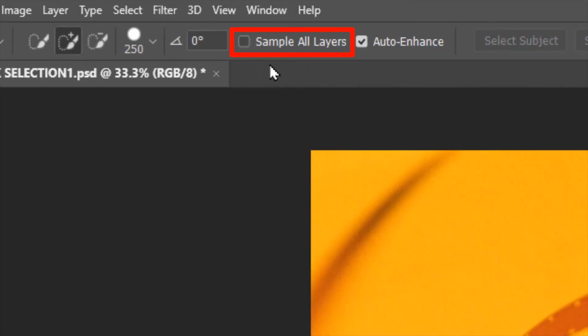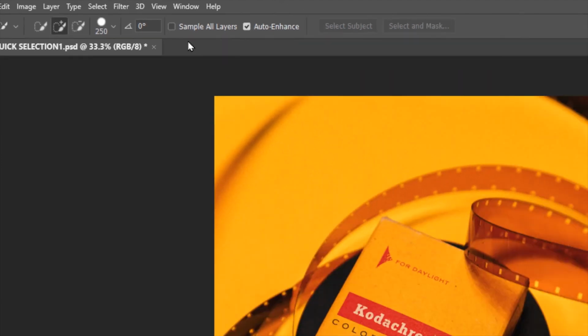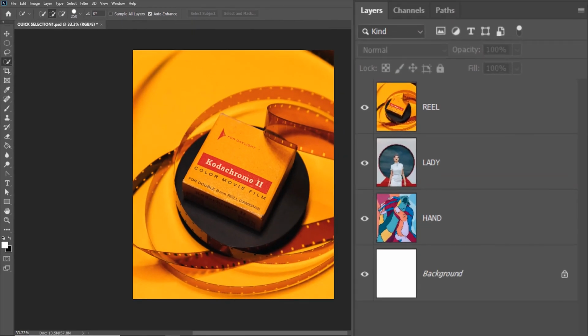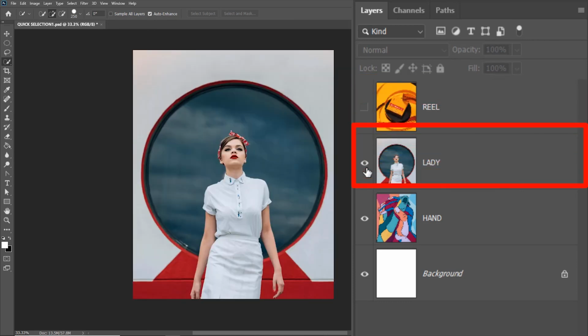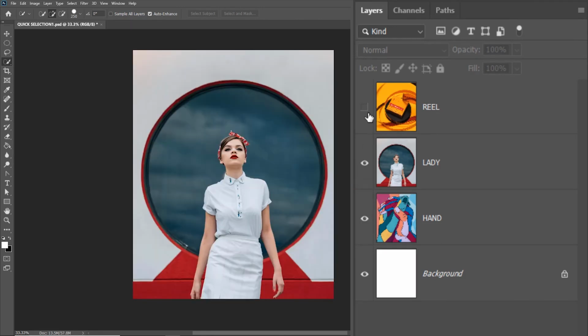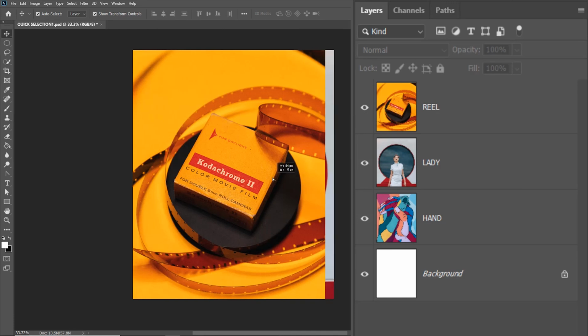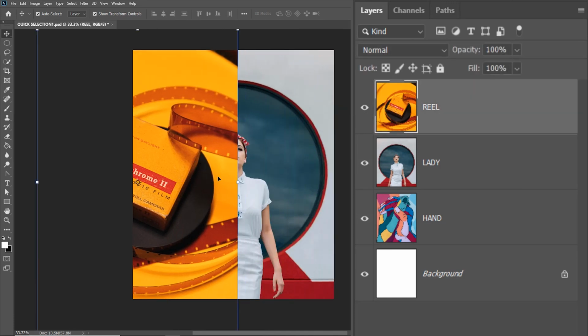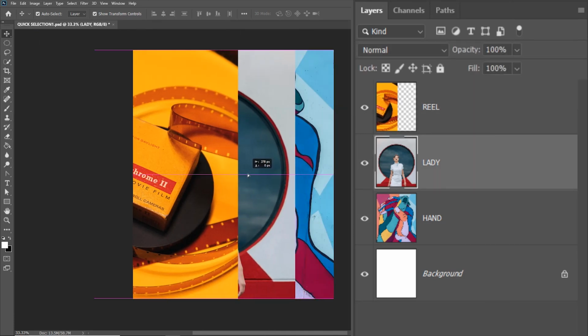To show you what Sample All Layers does, I'll use this example. First is this layer containing the real image, then the layer containing the girl or the lady, and the hand image. I'll turn all the layers on and shift each layer to the left so that we can see portions of all the layers.